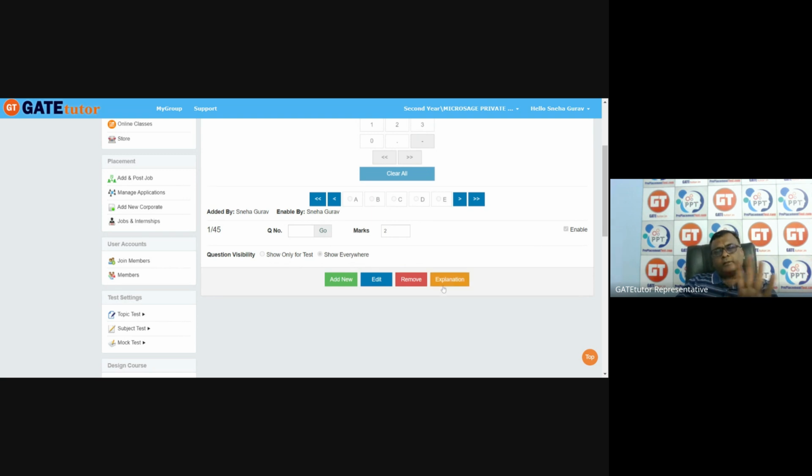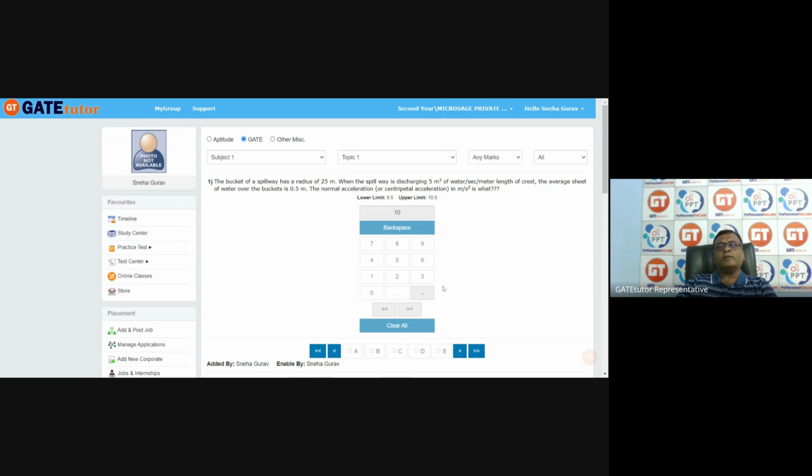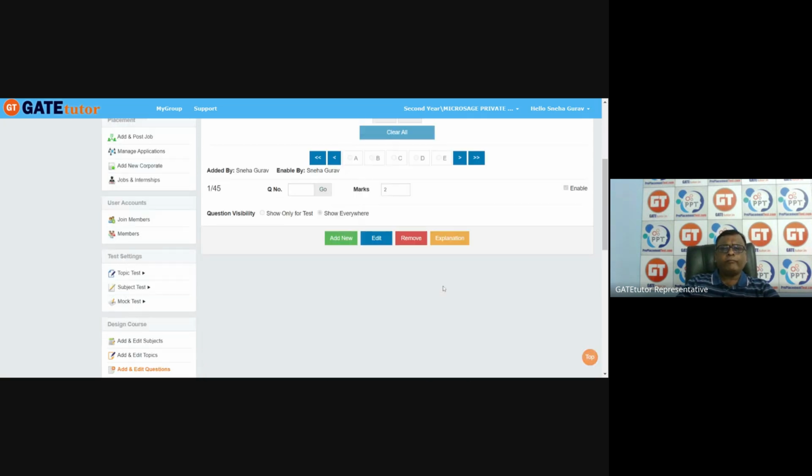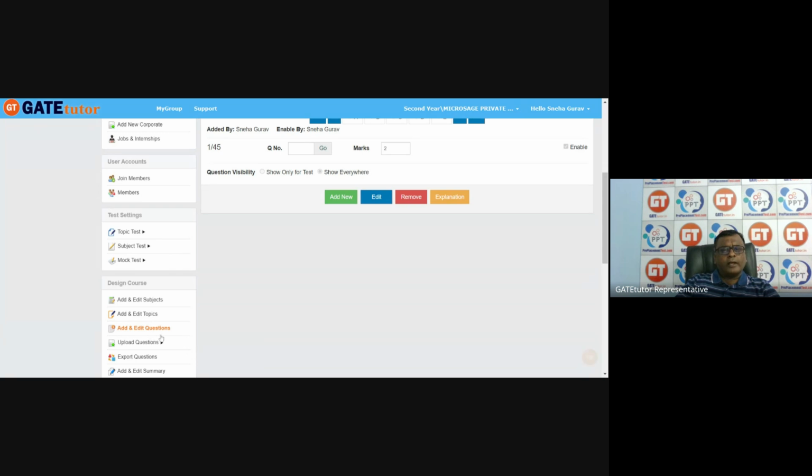Okay, this is about the editing of this. This is a very important tool given by the GATEtutor. No other platform is giving it like this. You can modify the questions as per your requirements like this. Okay, this is add and edit question.